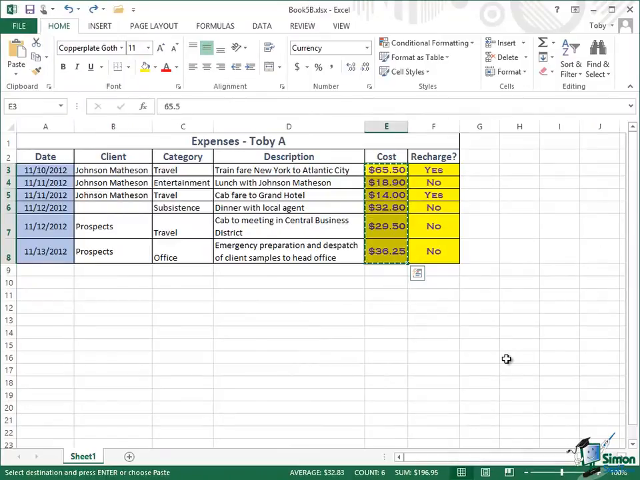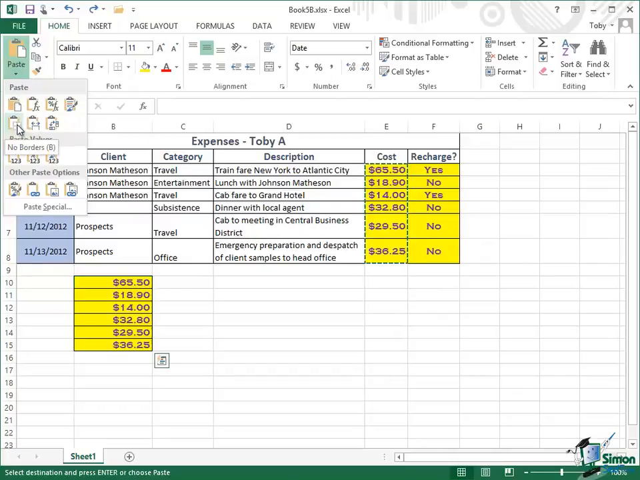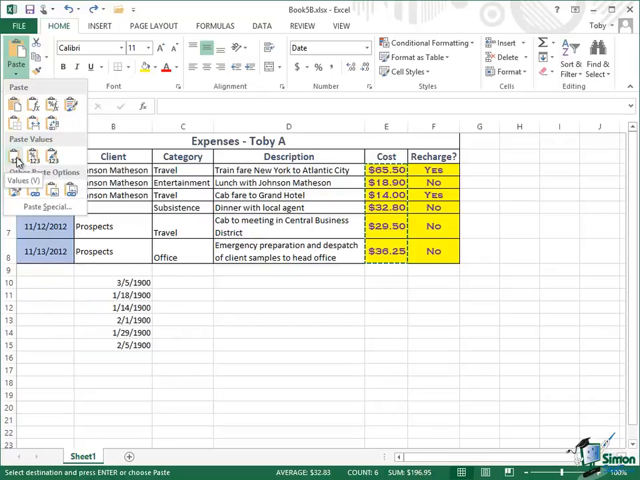So the list of options that we saw just then on that smart tag, let me just go back to doing the same thing again. I've copied that list of costs. I'm going to select a cell down here. If you go up to the paste button in the clipboard group and click on the drop down, you'll actually see that list of options up here. It's the same list that you get with the smart tags, and you can do things like, for example, if you choose paste values, you don't paste the formatting, you just paste the values.